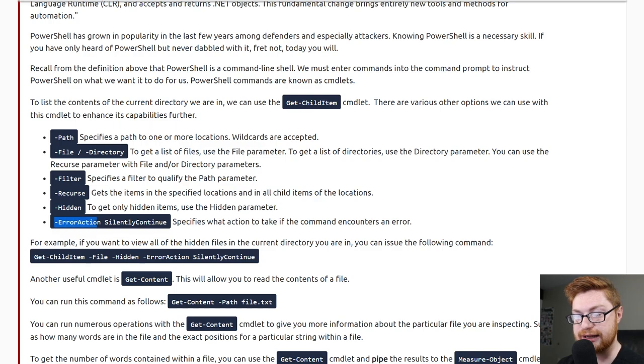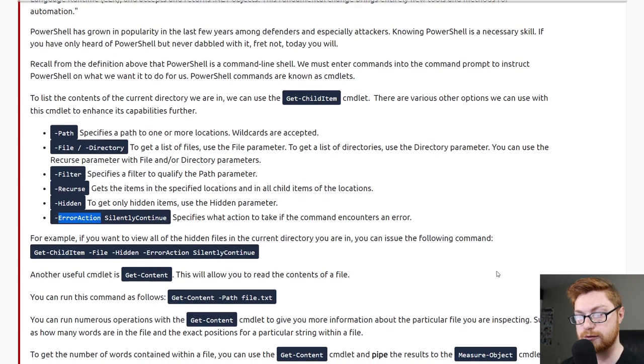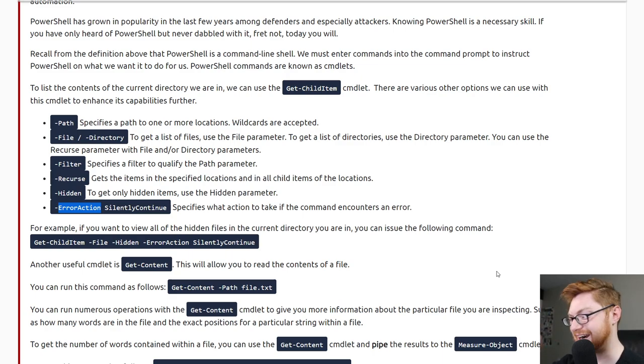Another option here, -ErrorAction SilentlyContinue, specifies what action to take if the command encounters an error. Note, that ErrorAction parameter, or that argument, is what allows you to specify what action is being taken. SilentlyContinue is an example of one of those actions. There are others that you can supply for this ErrorAction parameter. So SilentlyContinue just means totally ignore the errors. I don't care. Just keep cruising through. But we could have it do something else if we wanted to with that -ErrorAction option.